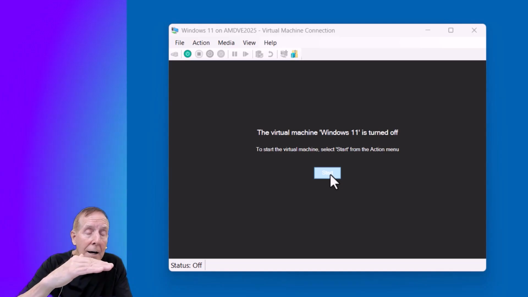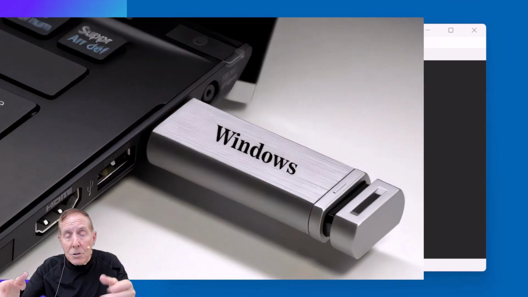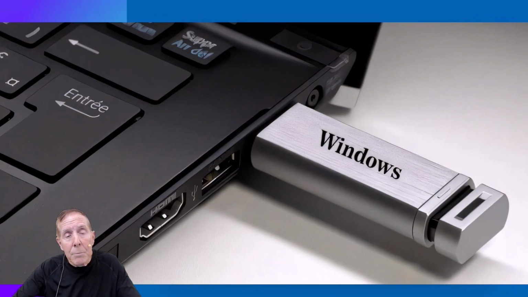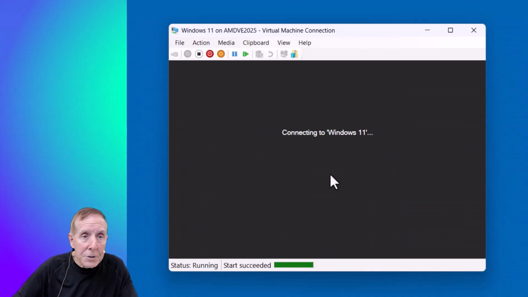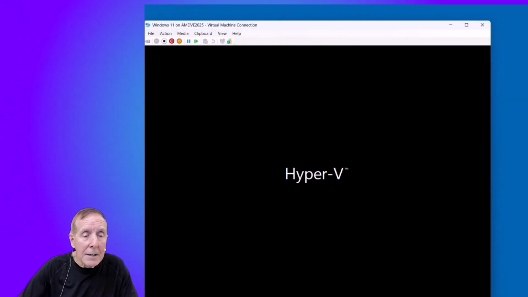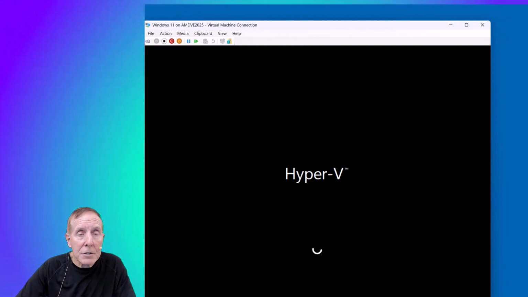I already have, in my case, my DVD installed. In your case, you're going to have your flash drive plugged into the computer and then boot. So we're going to hit enter, and you'll see that it recognizes a flash drive because it says hit any key. So it's actually reading the information off that flash drive.